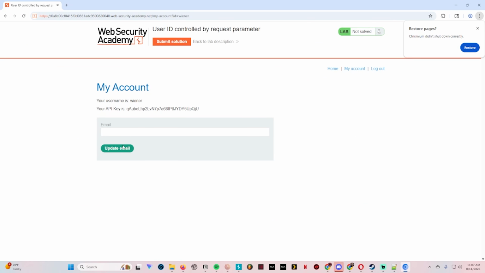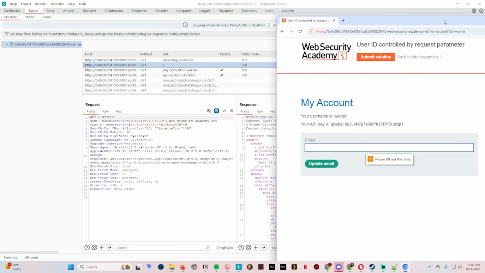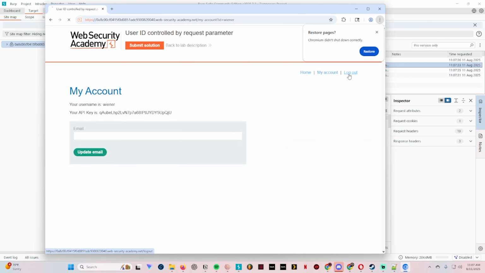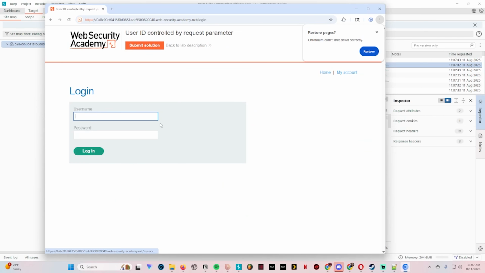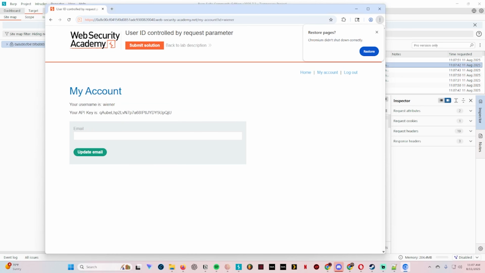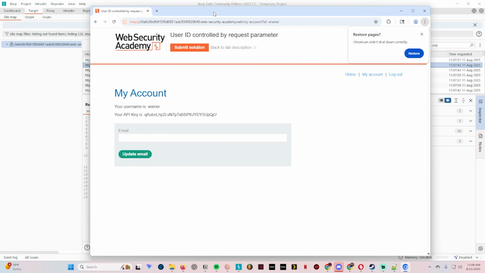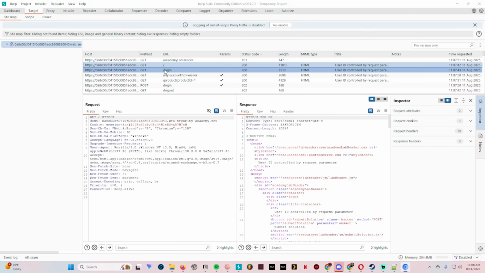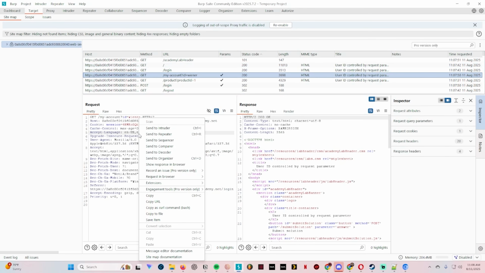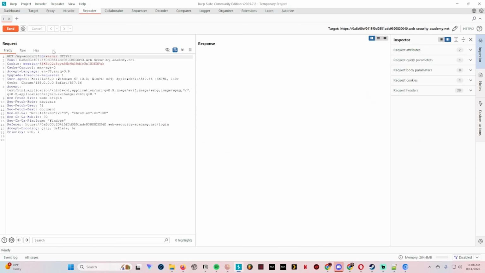Okay, we're logged in. Because this is a new browser session, I'm going to log back out and back in again. Okay. So now you're officially logged in. You have this ID here. Let's go ahead and bring this to the repeater.